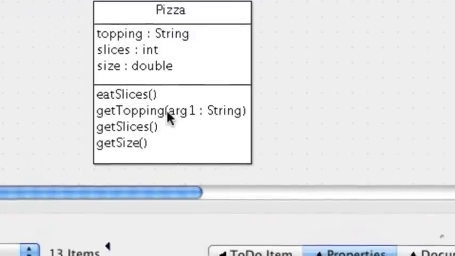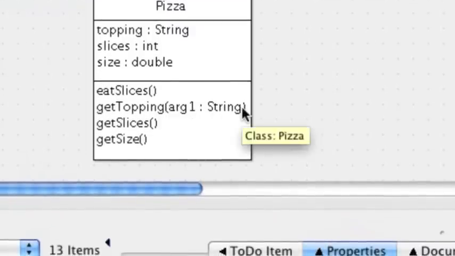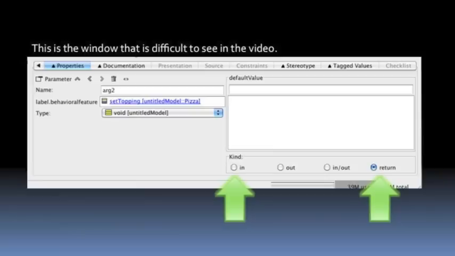Notice though by default it thinks that I want to input the string as a parameter to my method, but really what I want this method to do is return a string. So I need to come all the way over here, and you might be spawning screens on me, I don't know if you'll see this, and click the button that says return.